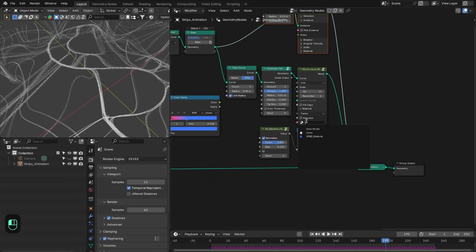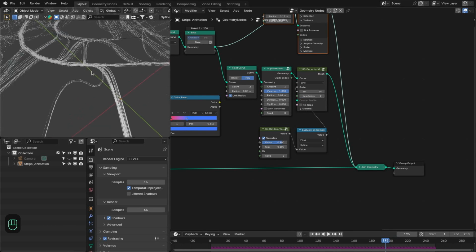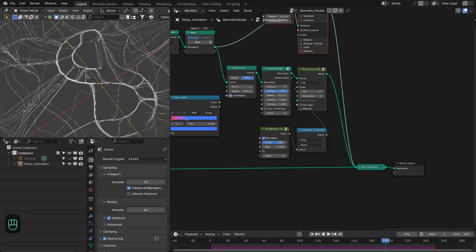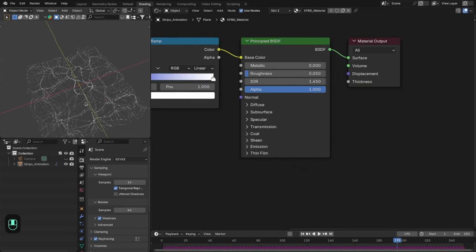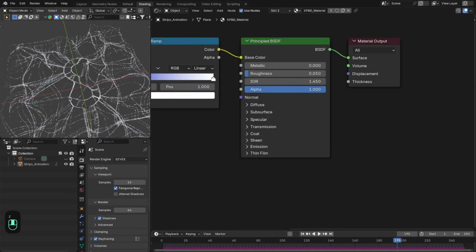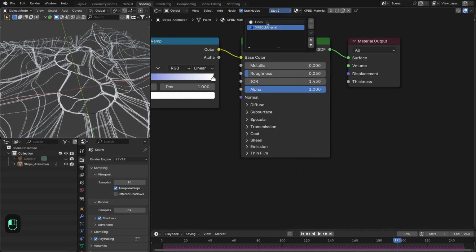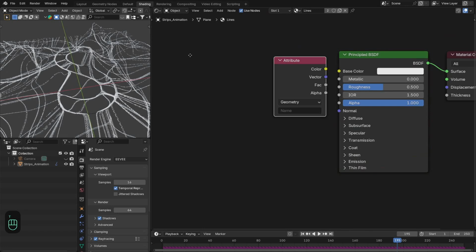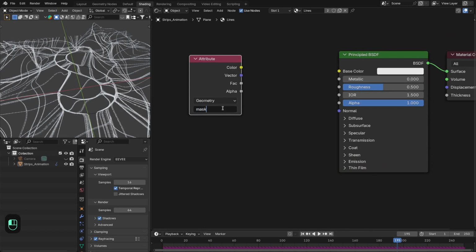Okay, so let's select the lines and also enable this selection. And I think we can decrease the resolution because these are the strips. So we don't need that high resolution for these strips. Okay, so now let's define the color for this. Let's change this to lines. Here we're going to add the attribute node. First we need the mask.